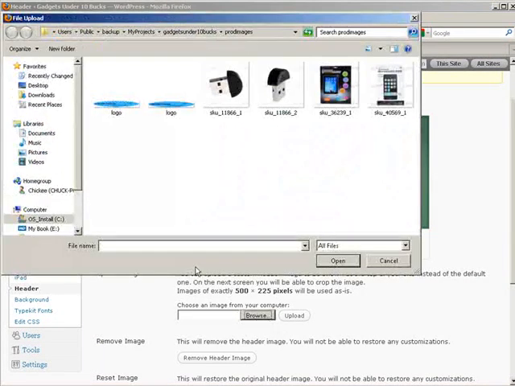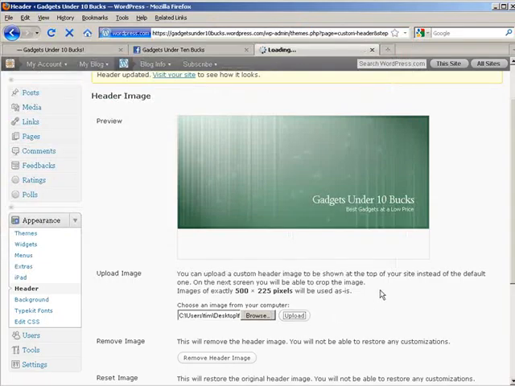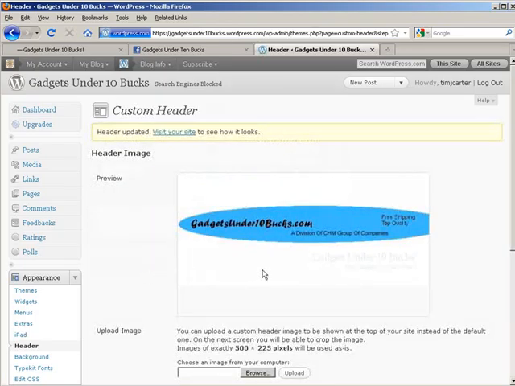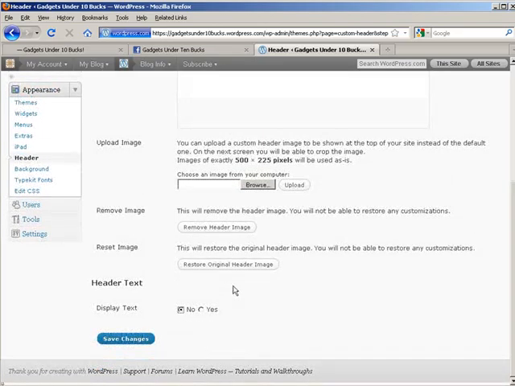Okay, now what we can do is we can upload our new image. So browse. And then we'll go get it. Okay, there it is. And now we upload. Seems we're a little wider than we need to be here. Okay, we got it a little wider. I'm just going to save it anyway. But normally we would want to make sure that we had that at the right size. Down here we're going to display text no. Okay, save the changes.